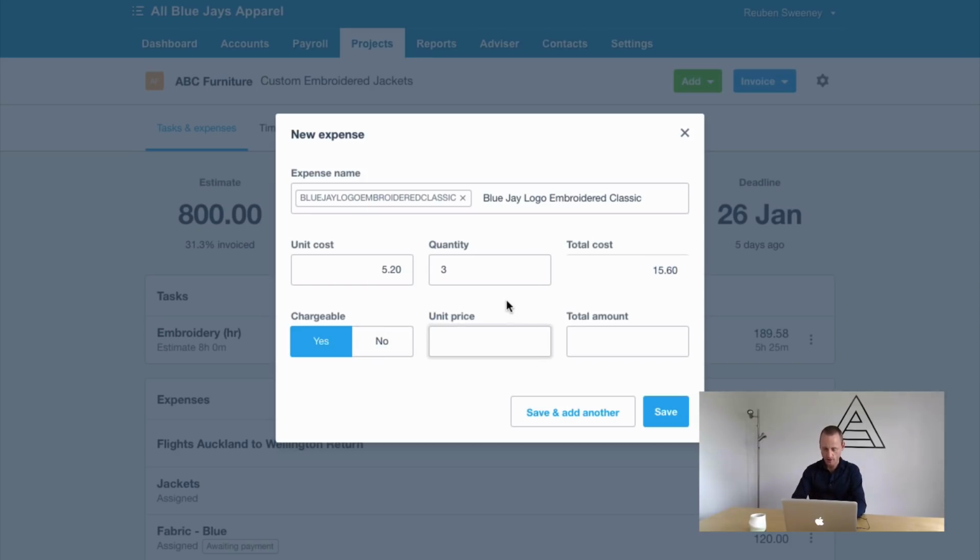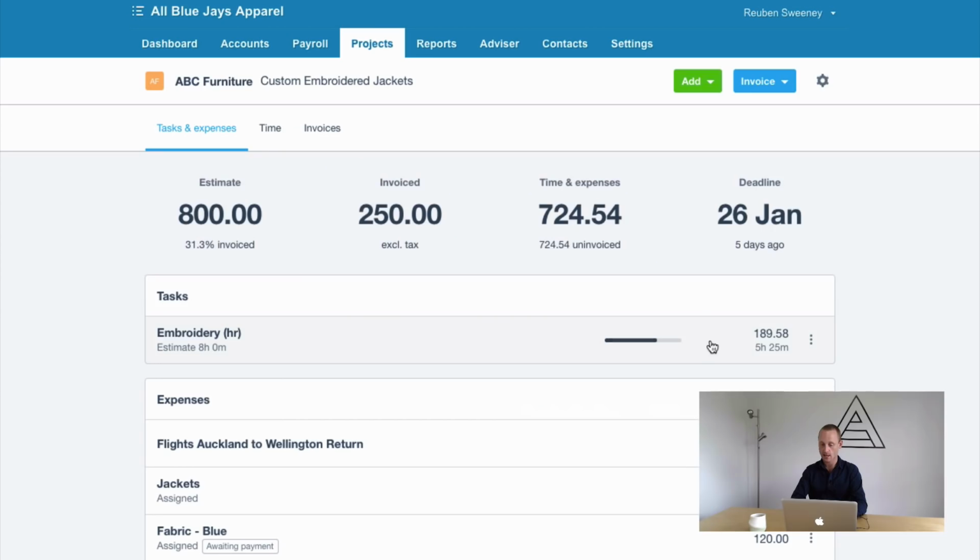So they cost me $5.20. I'm going to sell them at $10 each. Okay. So the customer is going to have an item on their invoice that says 3 times $10 being $30 for this product here. So I'm going to click save.